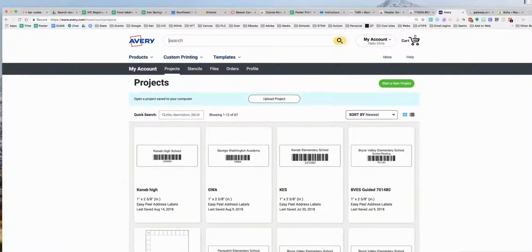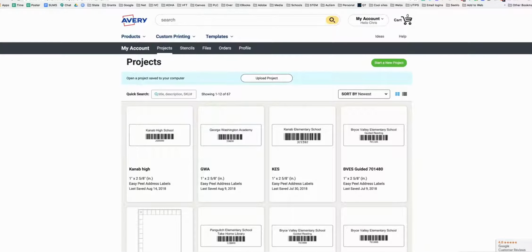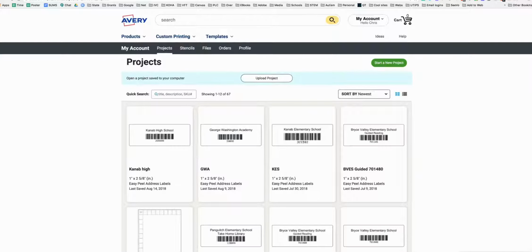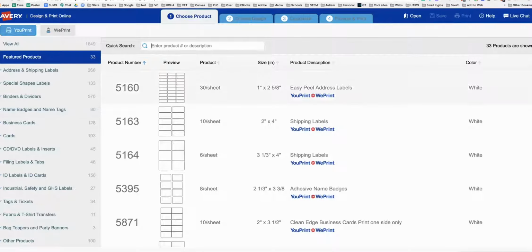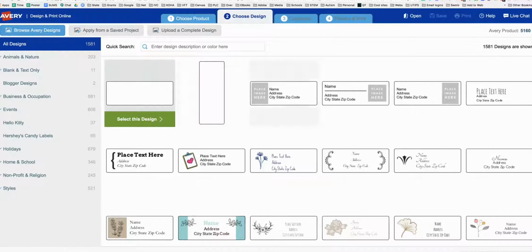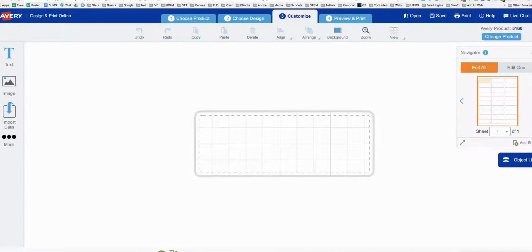If you just go to www.avery.com and create an account and then log in, you'll see this project tab, and then you're going to start a new project. First thing they'll do is ask you what type, and so we type in 5160 and select this product. And then it wants to know which way we want them, select this design, and now we've got our barcode.